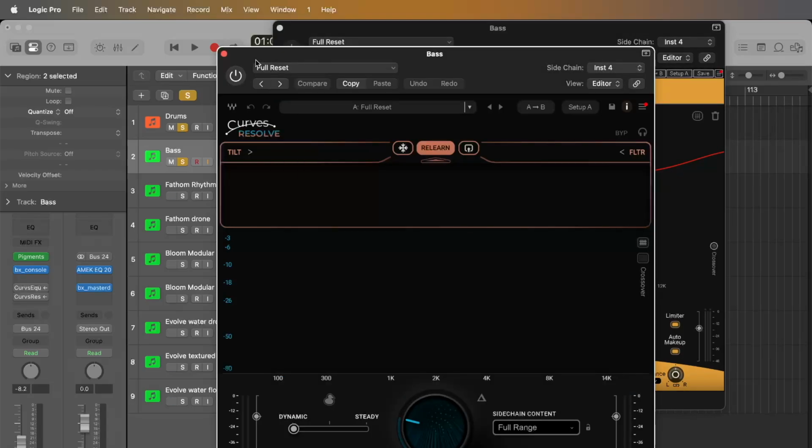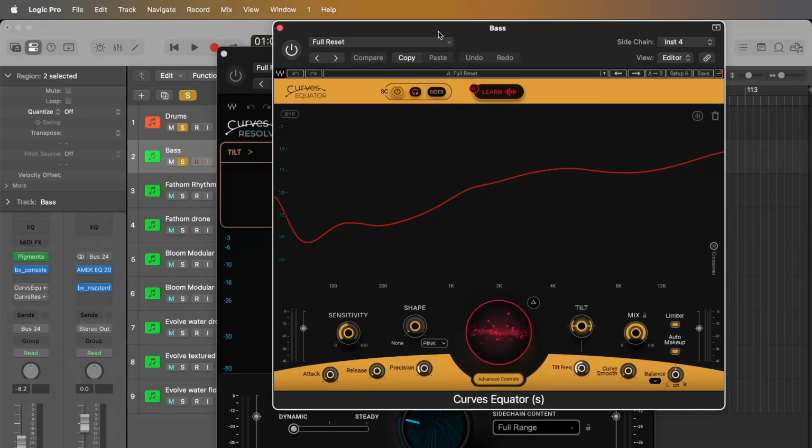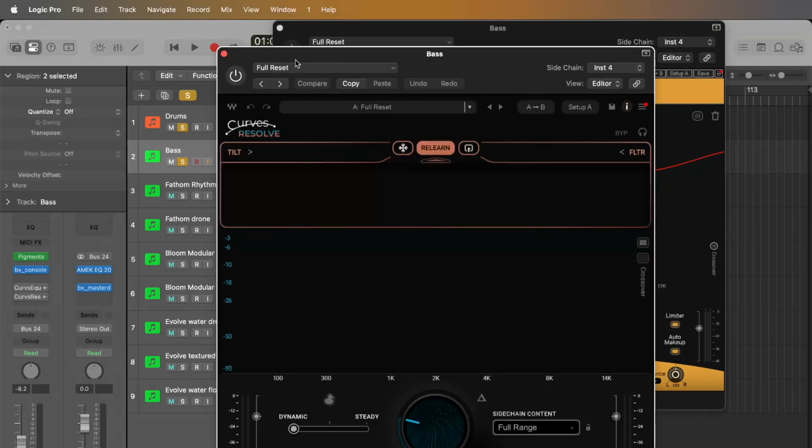And again, really the most powerful example where you see a clear difference is between when we did the ducking example with the kick and the bass using Curves Resolve. Again, with the attack and release using Curves Equator, you just couldn't really control anything as far as the pumping goes with the low end. With the bass, you could clearly hear a difference, right?